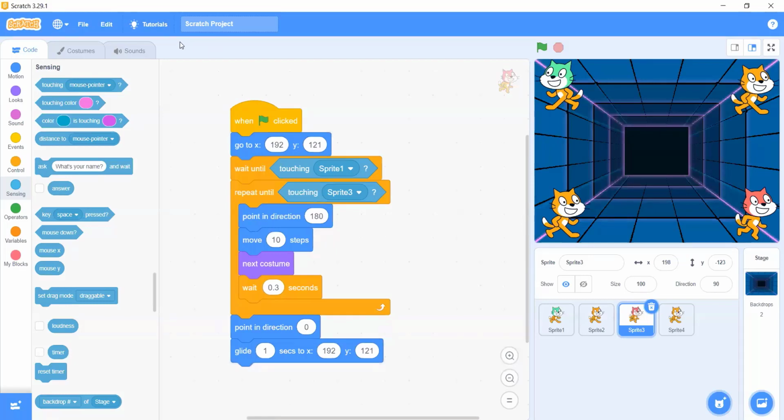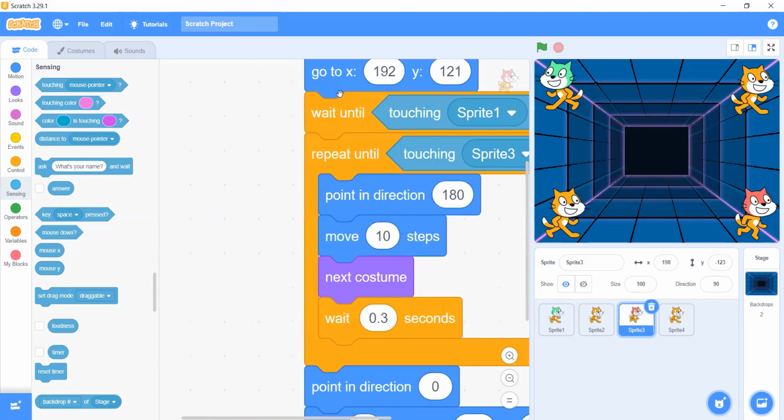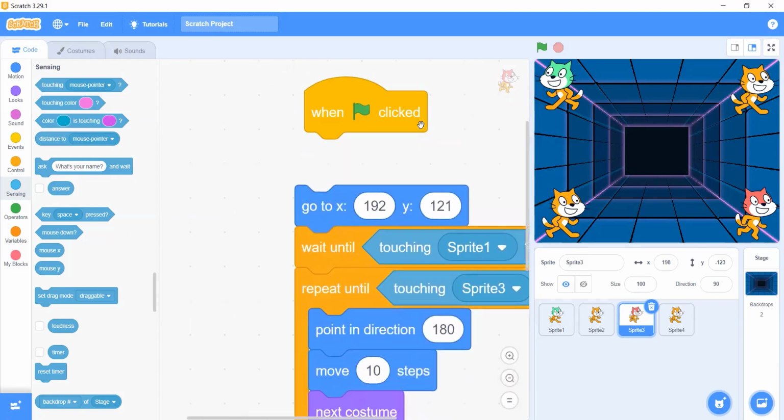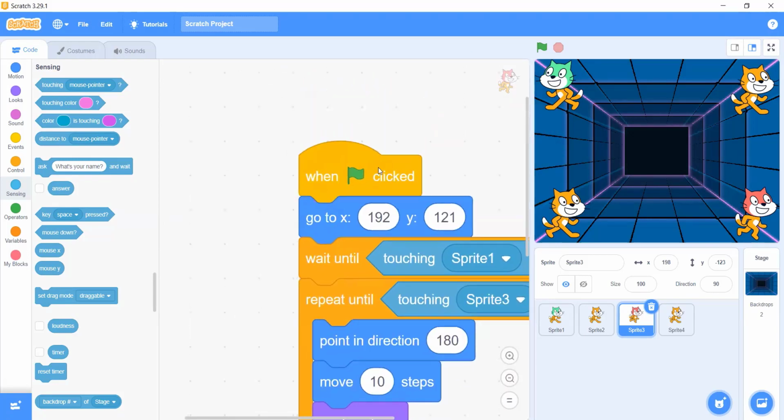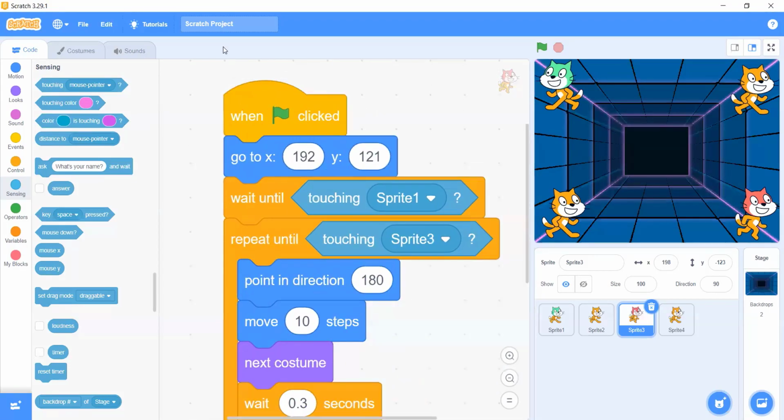Do we get it now? Okay, we have it on the third sprite now, but we just have to edit the code a little bit. So how am I going to do that? The green flag is already there. The green flag is clicked.